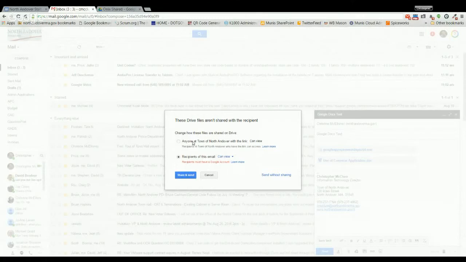Now in this case, it recognized that Christine was part of North Andover. So that's why this is saying anyone at the town of North Andover. If that were an outside person, this would say anyone with the link can view. So in that case, that may be how you want to set it up if you're sending to someone outside of our organization who doesn't have a Google account. That would allow you to share the link with them. But that gives you a little bit more control. Generally, if you do send without sharing, the people on the other end are going to get a link to the document, but they're not going to be able to open it. So that gets into a little bit of the permissions.